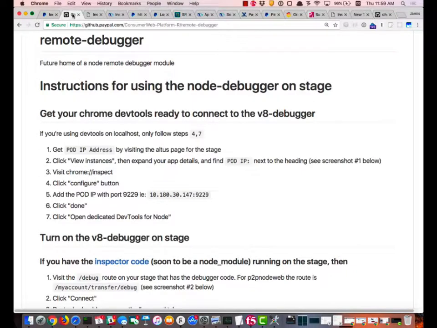I'm going to talk to some people in Node Infra and say, hey, is this something that should just be built into PayPal Node? I really think it should be. Every team needs better debugging on staging. Why not just include it by default? So I'm going to start that conversation with Aaron. Yes. Good, I got approval.